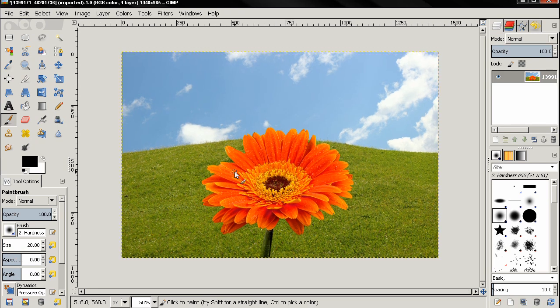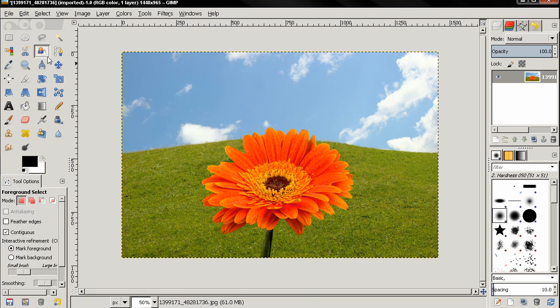Now if this image is on this background, isolating it will be much more difficult, but still, for example, a good starting point will be using the foreground select tool. And the reason for that is because the color of the flower is very different from the color of the background. So I can make the initial selection here.